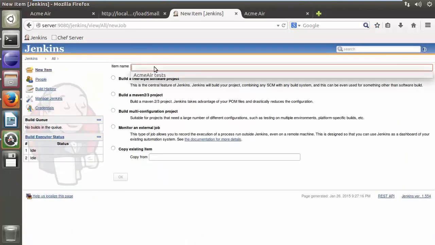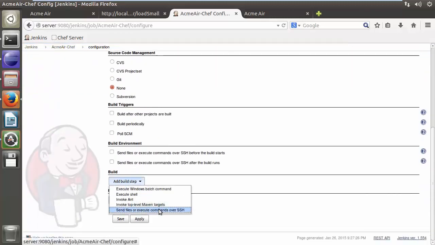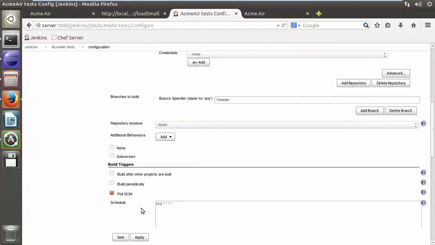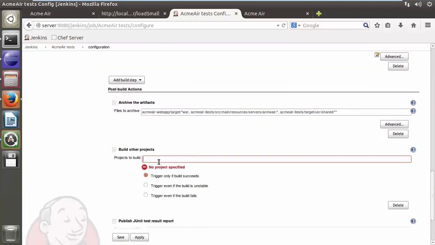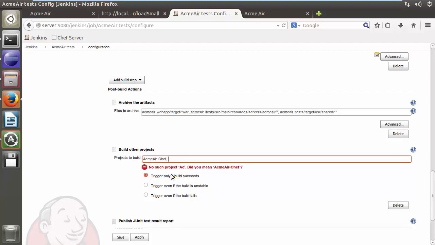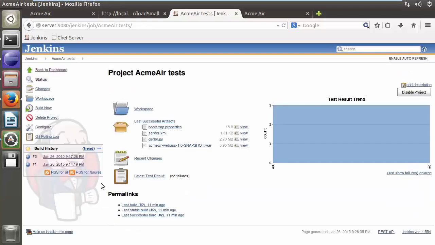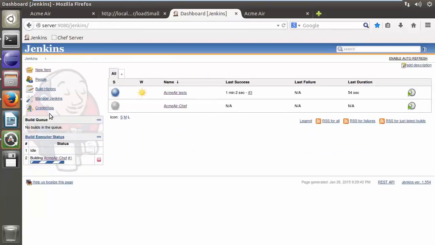Then we will create a new Jenkins build job to invoke Chef client on the template node to update it, only after all integration tests pass. On Jenkins console, edit Acme Air test job under the post-build actions. Click on Add Post-Build Action and choose Build Other Projects. Under Projects to Build tab, type in Acme Air Chef. Verify that Acme Air test job triggers the Acme Air Chef job by requesting an Acme Air test build.